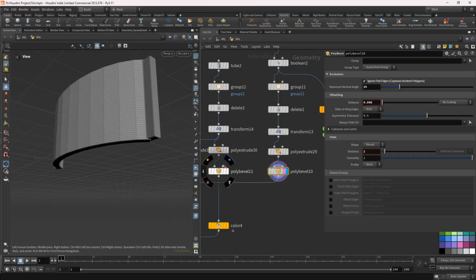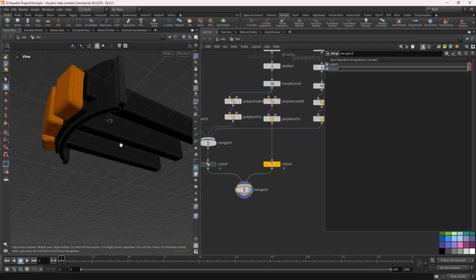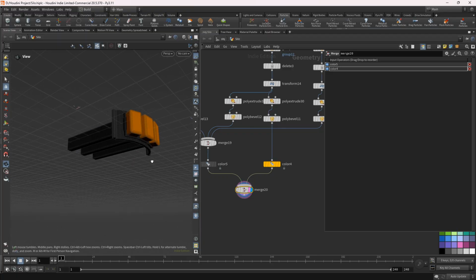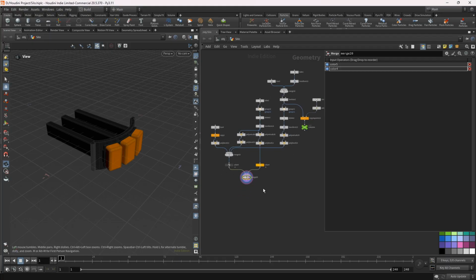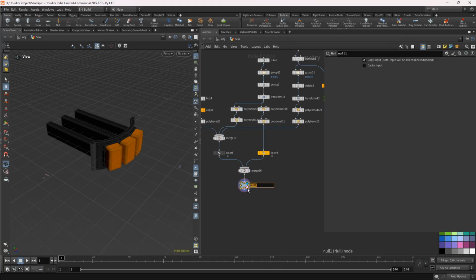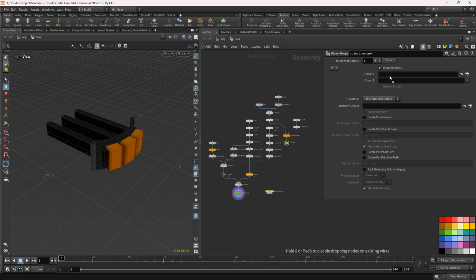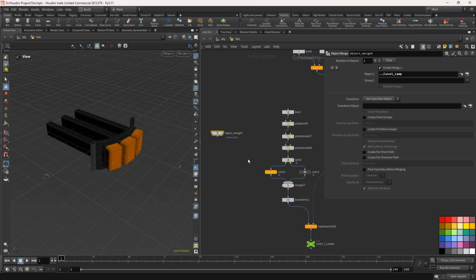Okay, we fixed that. And now we have a lamp. Let's add the null node and we'll rename to the level lamp. Now let's add the object merge. And we'll move here.